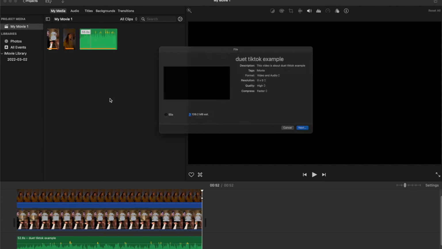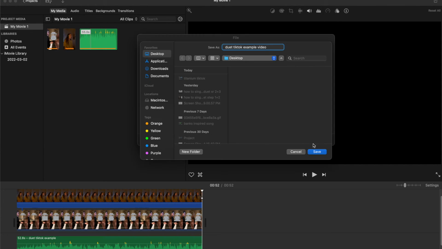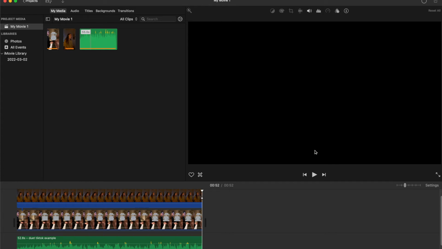So you're just gonna go to share, file, next, and then save to your desktop or wherever you save stuff. I would recommend saving for GarageBand at least to an external hard drive if you have one. Mine is broken at the moment. I need to get a new one, so that's why I'm just saving all this stuff to my desktop.